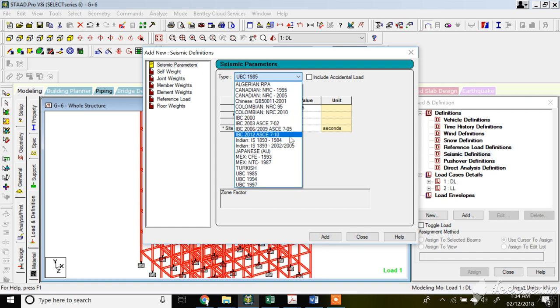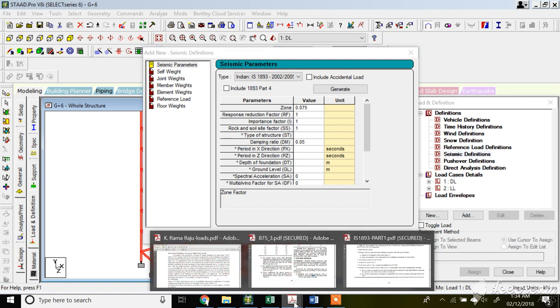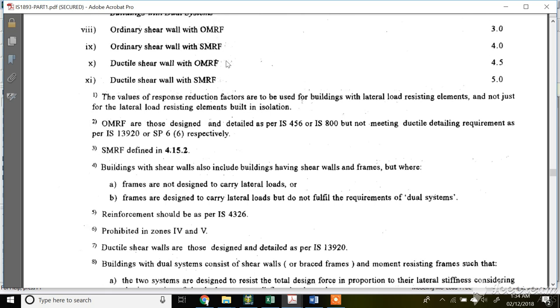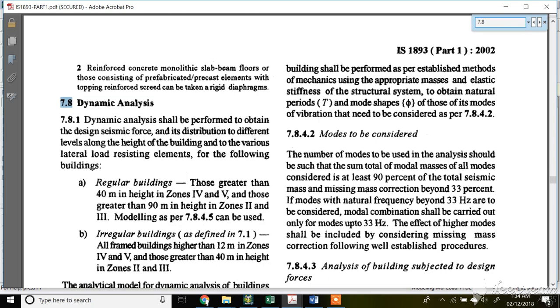We are designing as per IS 1893:2002. So for that we have to refer to IS 1893 Part 1, 2002. If you refer to clause 7.8, I'll just go to 7.8, Control F. Clause 7.8, if you observe, there is a condition where you have to use static and dynamic. Static you can use anywhere, but for dynamic you have certain conditions. Dynamic analysis shall be performed to obtain the design seismic force and its distribution to different levels along the height of the building and to various lateral load resisting elements.